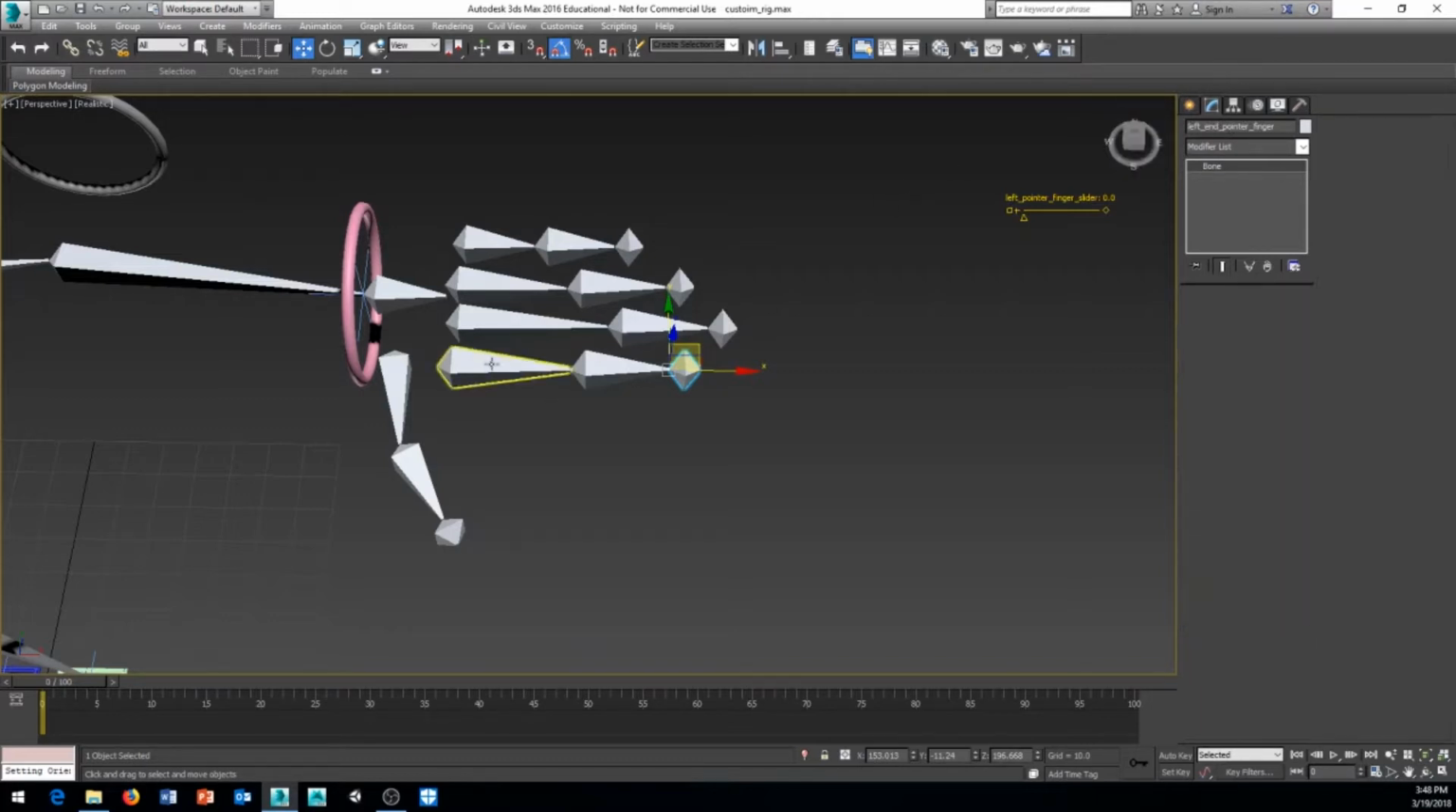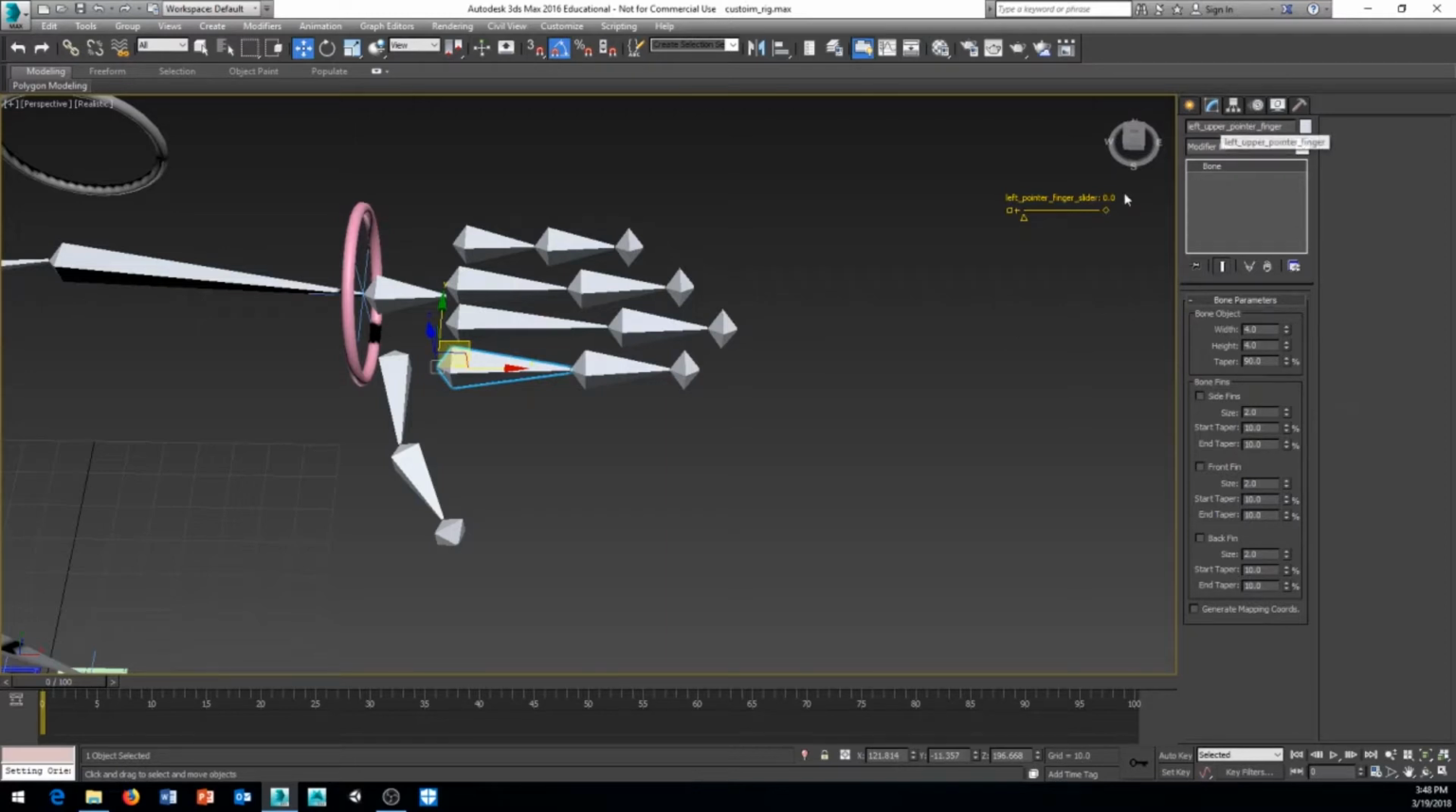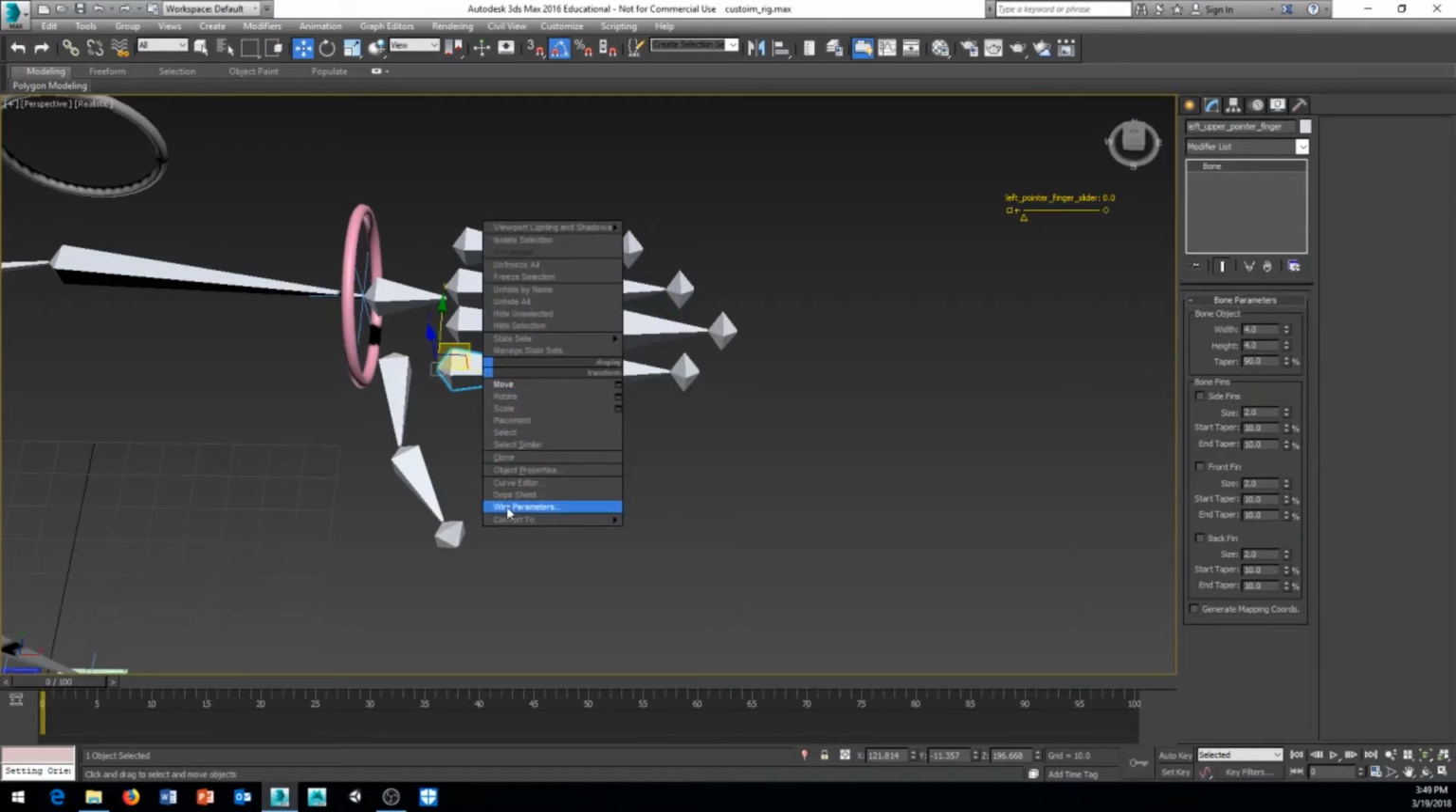I know this is the upper bone in my pointer finger, this is the mid bone in my pointer finger, and this is the end bone of my pointer finger. You can name those however you want, as long as you remember what they are and somebody else can figure out what they are. So then for my wiring parameter, I'm going to click one of my bones, right click, go to wiring parameters. There are other ways, and we're going to go over another way, but this is the way that I like to do it.